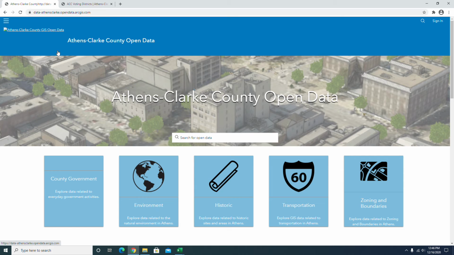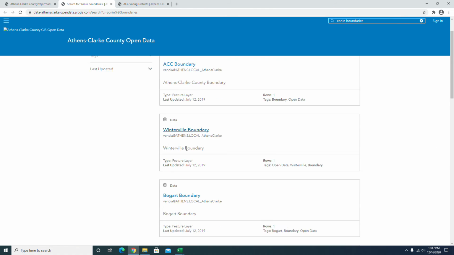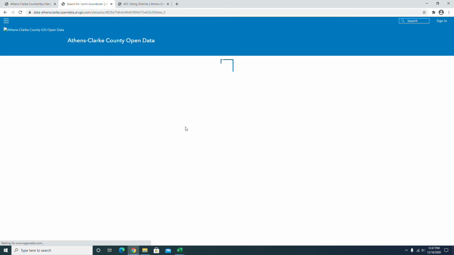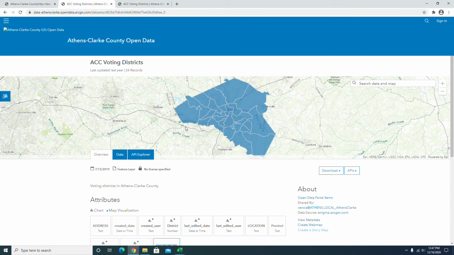But luckily, I found a website that seems to have all the precincts in Georgia that I can share in the description below. But don't worry that much about that. At least for Athens Clarke County, the information is open source and it can be found on this link. And so we just go here and scroll down to voting districts. Great.